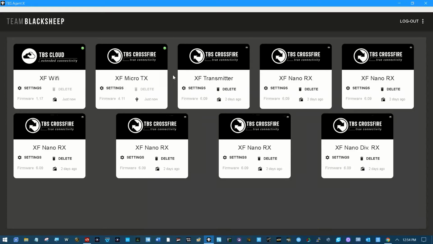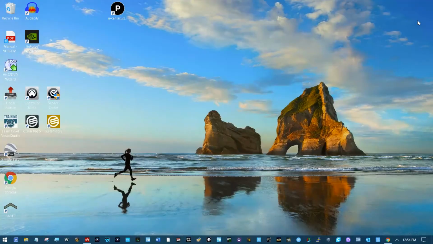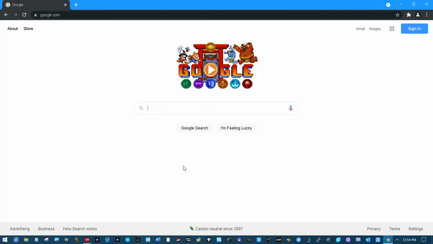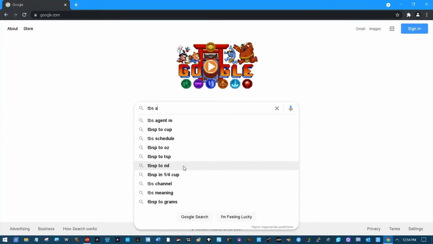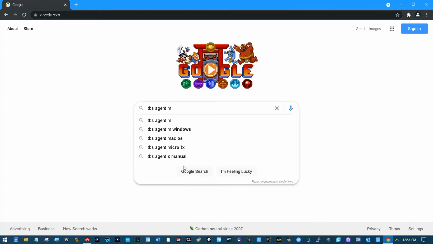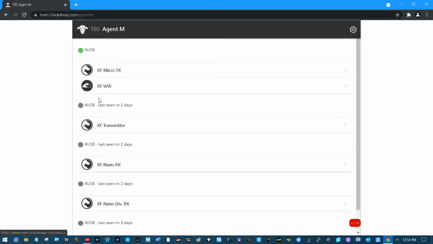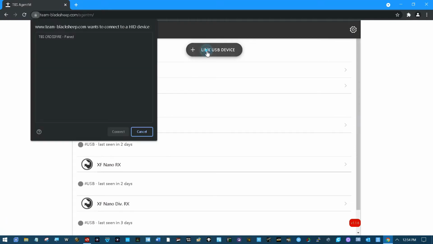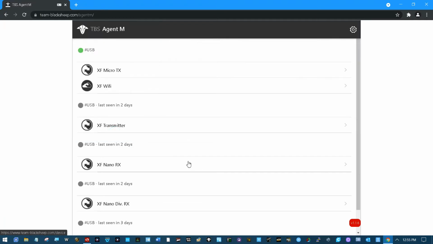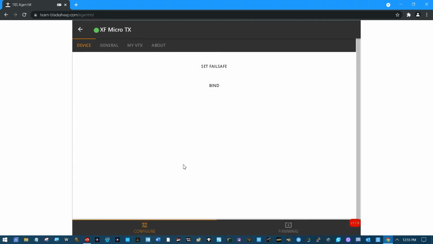The problem is this is not what we need to use anymore. We need to use TBS Agent M. So you have to open Google Chrome. You can search for TBS Agent M. And there it is. And now we can link to the Crossfire and go into the transmitter.